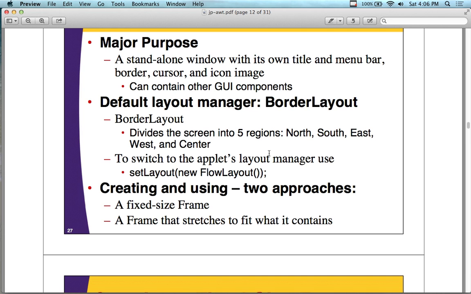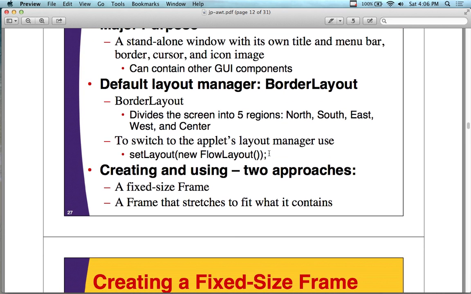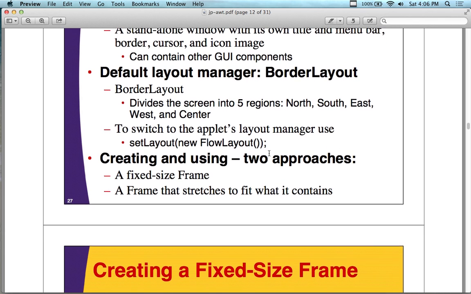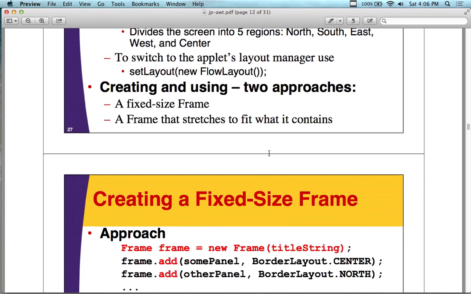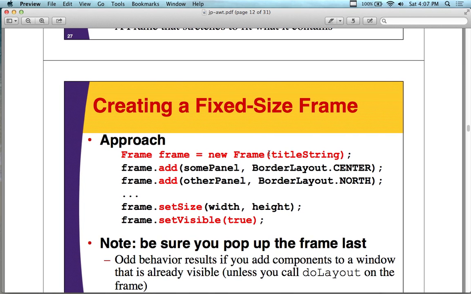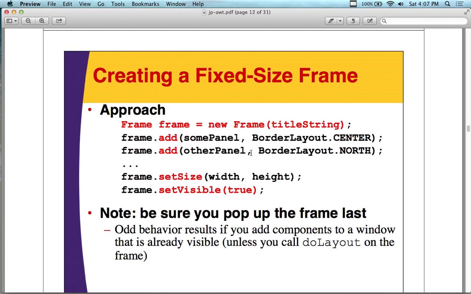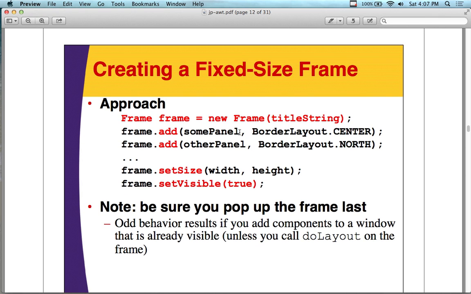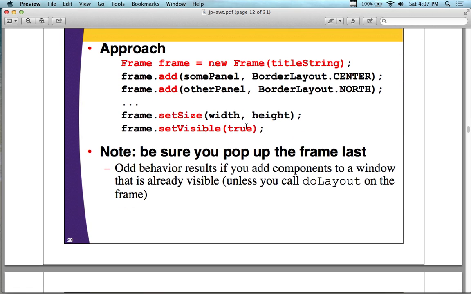Put a border inside there and change the layout for each one of the panels. Creating and using them, there are 2 approaches. We can use a fixed size frame, or we can use a frame that stretches to fit what it contains, depending upon how you want to do it. Make it expandable. In terms of the approach, we create a new instance of the frame. So the frame is going to be equal to new Frame, and we give it a string that's going to be the title used for the frame. And then add all your stuff to it. We're going to add some panel to it and set the layout to this. Add another panel, set the layouts. And then set the size if we want.